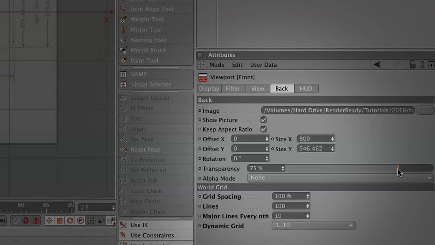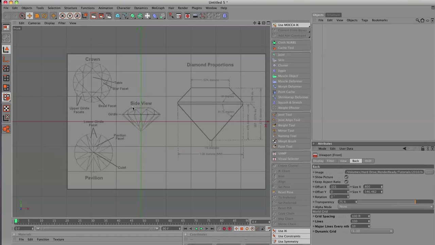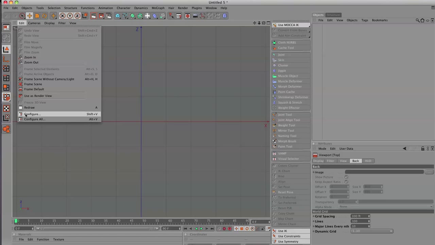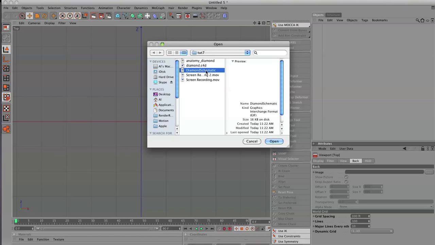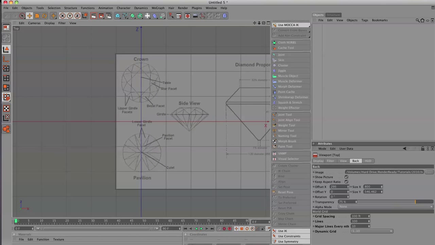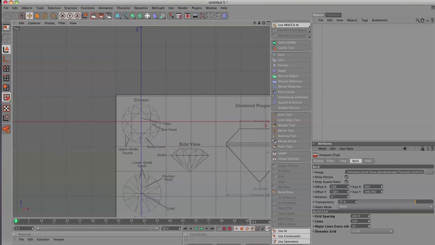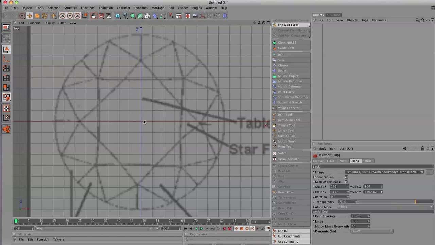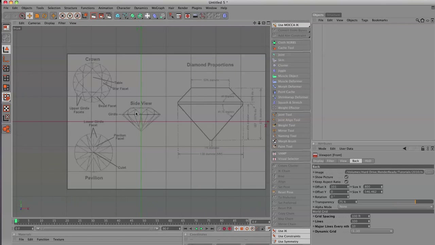We're going to set the transparency to 75%. And we also want to just offset our diamond so that the side view is in the center of our X and our Y axis. Then we're going to go to our top view and do the exact same thing, but we're going to use this for the top of the diamond. So set this to 75%, move this over to the center and down. And we have a rough schematic of the top of our diamond and at the side of our diamond.